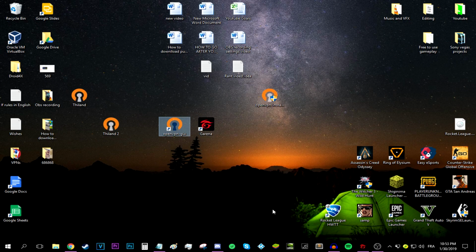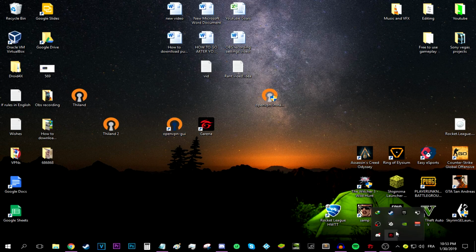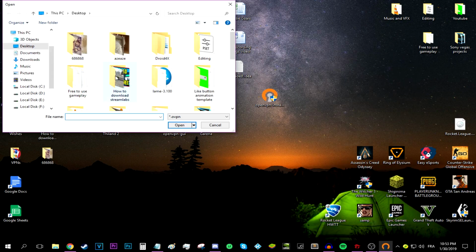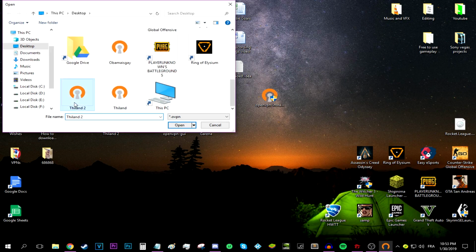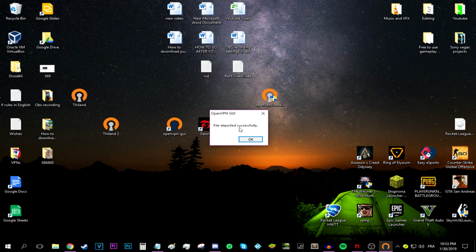After that, go to your OpenVPN that I just downloaded, right click it, and then run as administrator. And then the OpenVPN program is opened. As you could see, OpenVPN is launched. All I have to do now is go to OpenVPN, which is this little icon right here. Right click it and import file. I'm gonna be looking at my desktop for Thailand 2. Then I'm gonna be pressing open. And as you can see, file imported successfully.